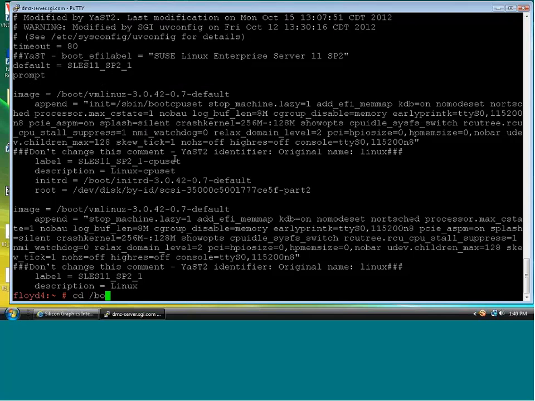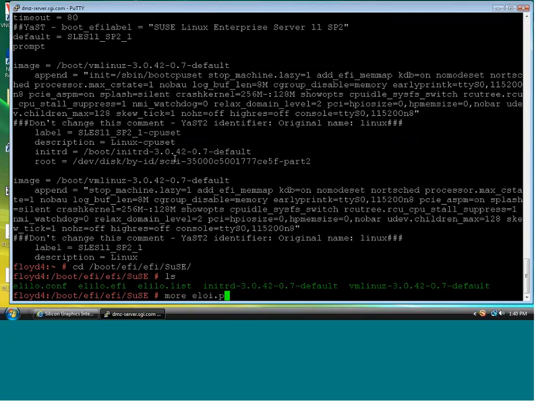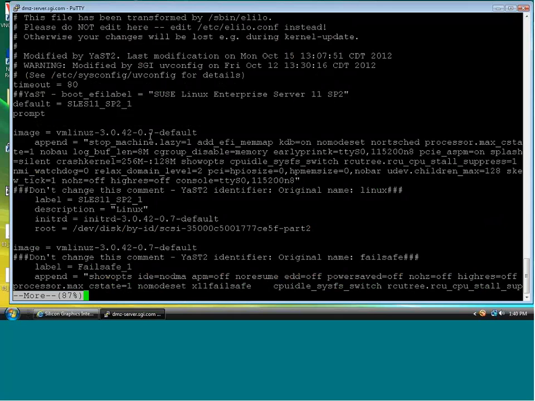Now, I'm also going to go into boot EFI SUSE and check the elilo.conf there. When uvconfig runs, the last thing it does is run the elilo command, which would then update the one in boot EFI SUSE. And I don't see it here, actually. I thought that it would be updating it for me. So I don't see the, well, let's just grep here.